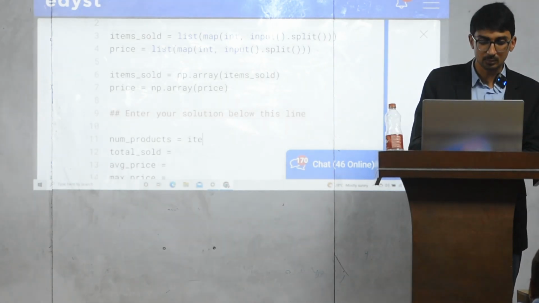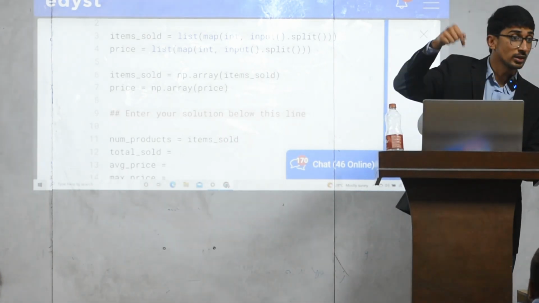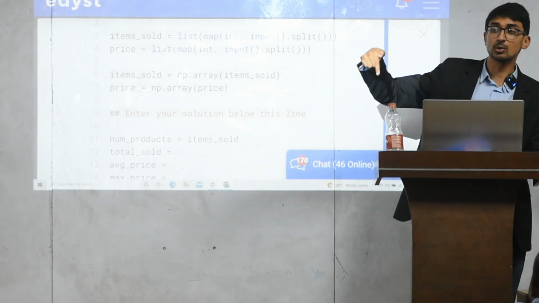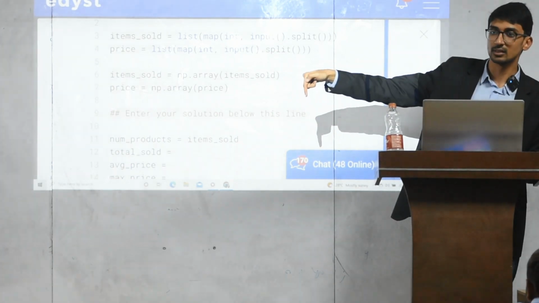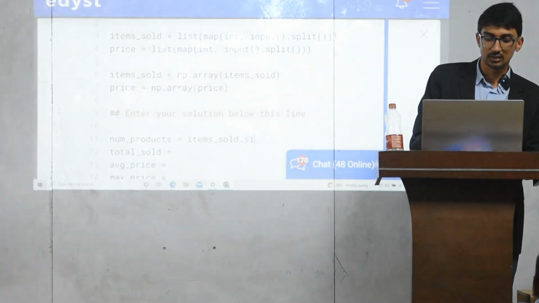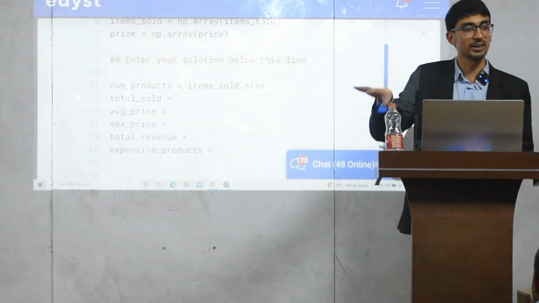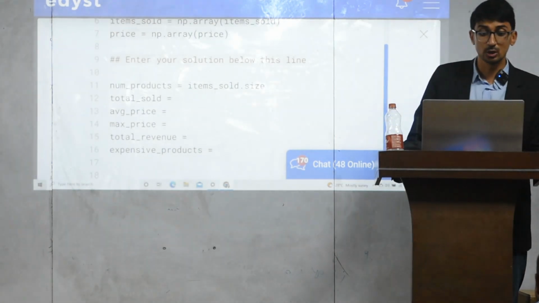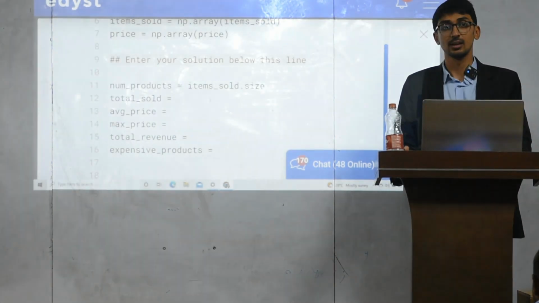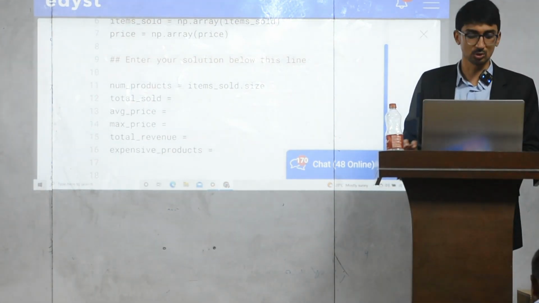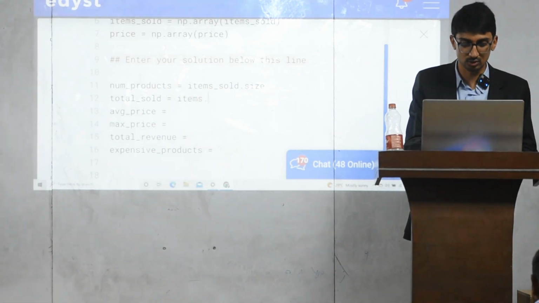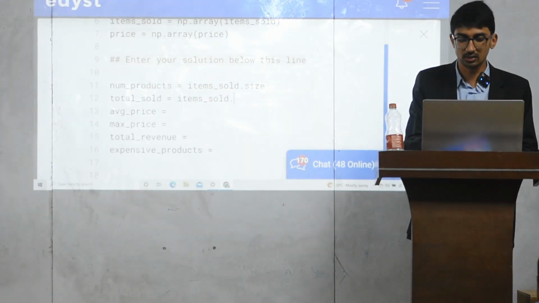Items sold. So this contains the quantity of each. But I don't care about quantity. I want to know how many elements were sold. So I'll say items sold dot size will give me the number of elements sold. I can also do len of items sold. Both are fine. Total sold. Sum of all the items sold. So I'll say items underscore sold dot sum.